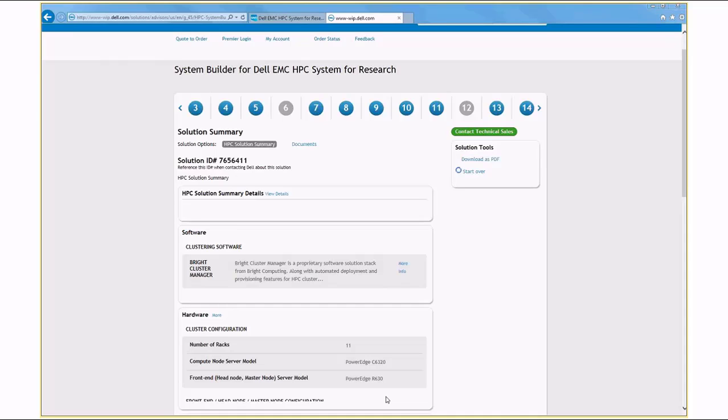In the final screen, there are 2 important pieces to showcase here. First is the solution ID created for the HPC system designed throughout the list of questions. Second is a PDF which can be downloaded and provide the HPC system details with the configuration BOM.